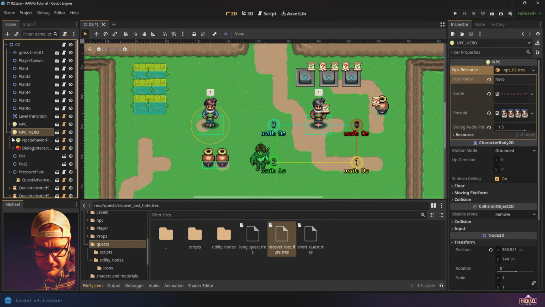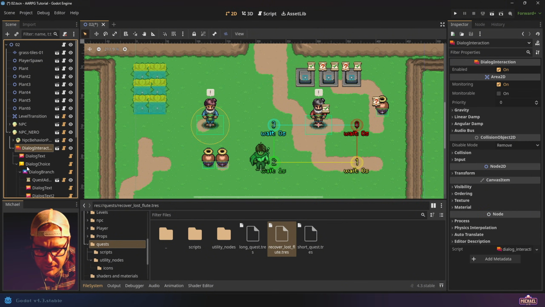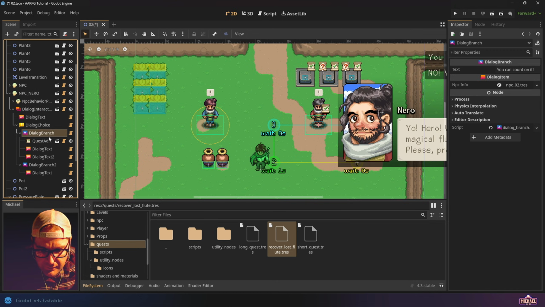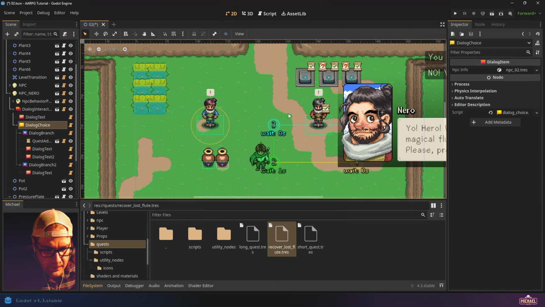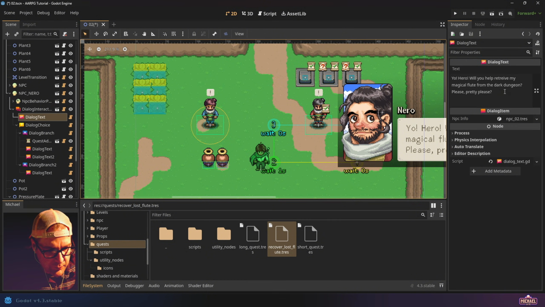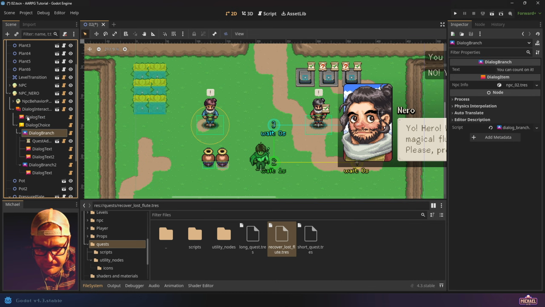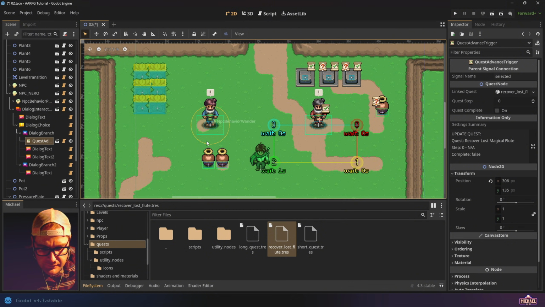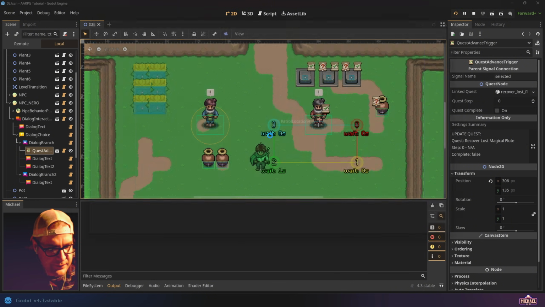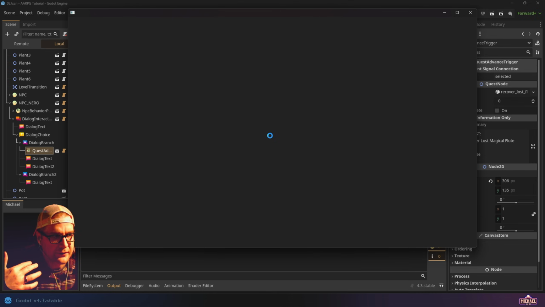And in his dialogue interactions, initially there's a branch, a dialogue choice where he asks if you will help him. The first thing is, hey, will you help me retrieve my magical flute? And then we've got the choice, and these give him the quest. So the first thing is let's just test this and see how it happens. We're going to be doing a lot of testing back and forth.